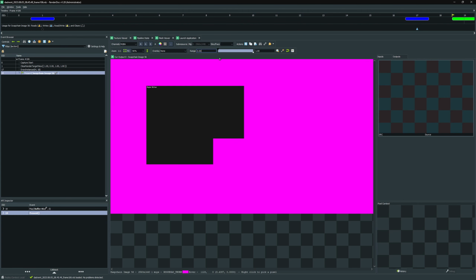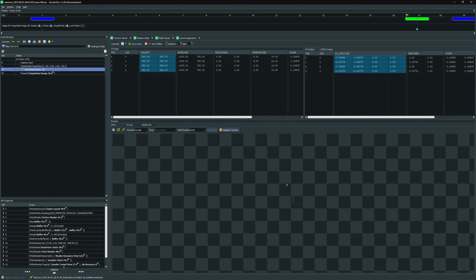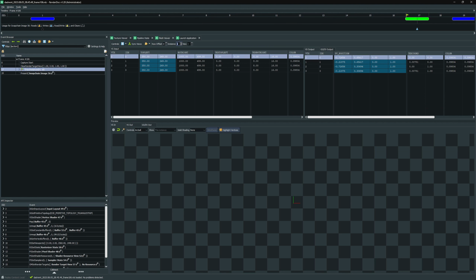F12. Failed to capture. Excuse me? No, this one captured. Draw instanced. Apparently we're drawing that many instances. Now there are multiple instances. Hold on.